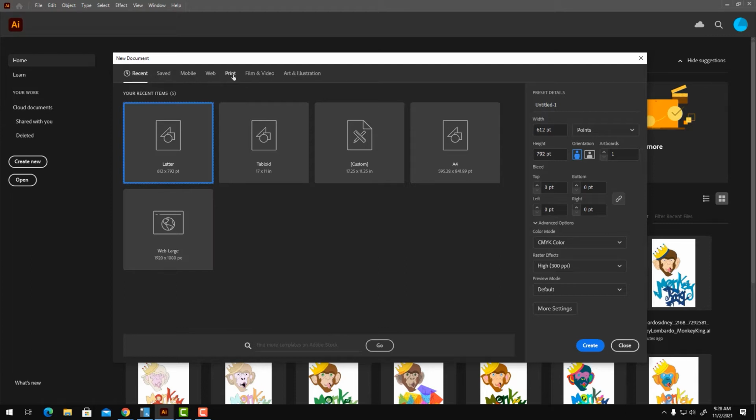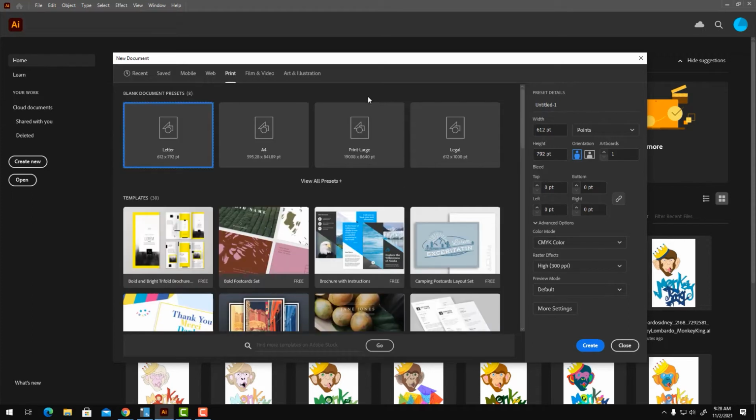So if we go to, say, print, for instance, you can see here that within a print setting, it shows default print options for new documents. So instead of having to put your own information in, you can select one of these. Okay? And typically with this class, we're not going to do too many different things unless dependent upon the assignment. We're just going to use letter for now, okay?